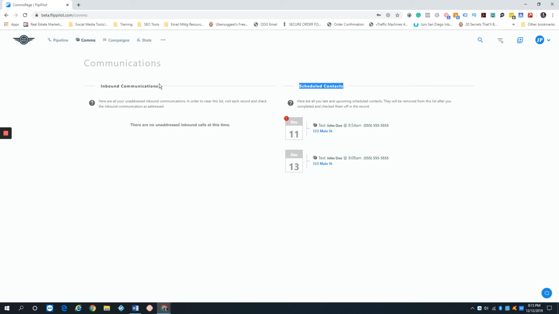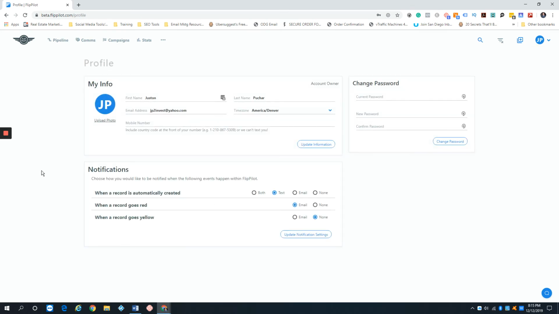Now, I will share a few items for you if you want to play with it and customize it a little differently than what's already been set. The first thing I want to show you is if you go to your profile in the top right.